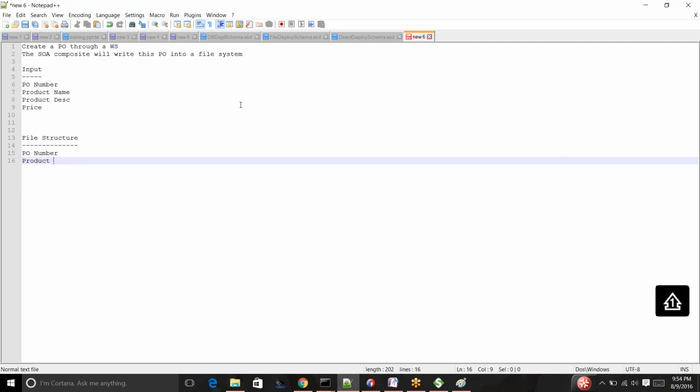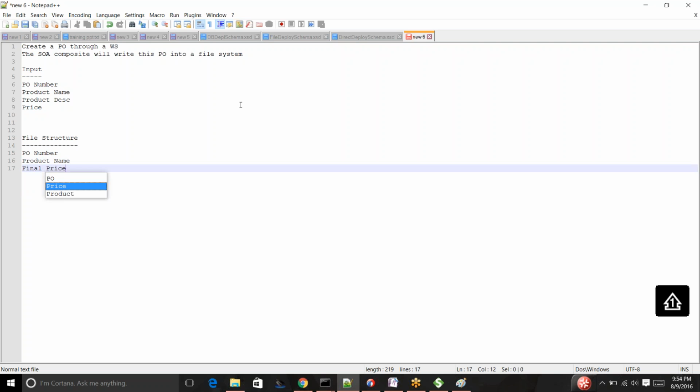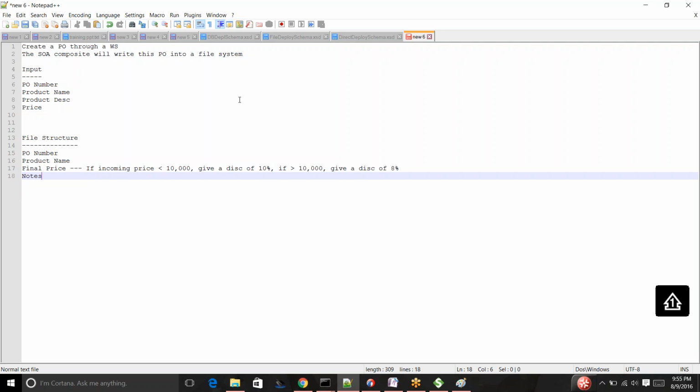So we'll have product name, and then we'll have final price, wherein the logic for the final price is: if the incoming price is less than 10,000, give a discount of 10%. If greater than 10,000, give a discount of say 8%. Just to do some summation, I'll add some notes. Okay, so this will be my input, and this will be the format of this file system.